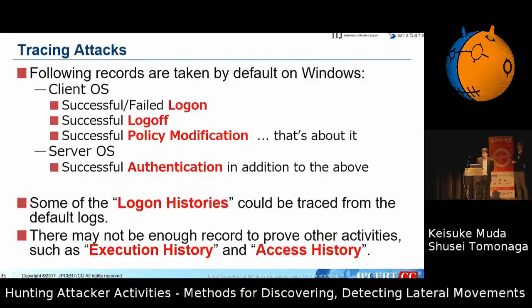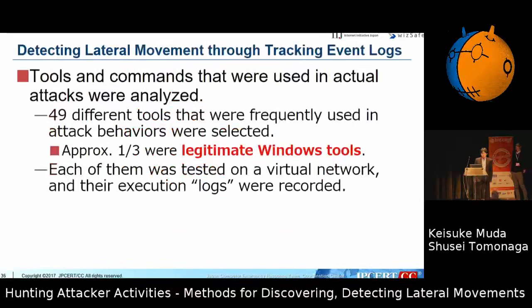We can see some of the logon histories from the default Windows logs, but there may not be enough records for proving other activities, such as execution history and access histories. And we think that's a problem. So what we did is we analyzed them. We took 49 different tools that were frequently used in attack behaviors, and we actually ran them on virtual networks to see what logs can be collected.